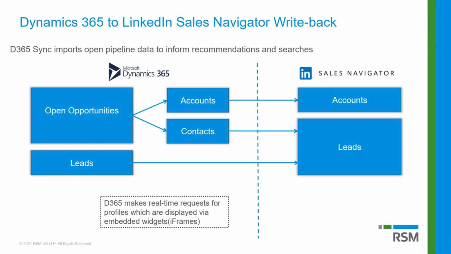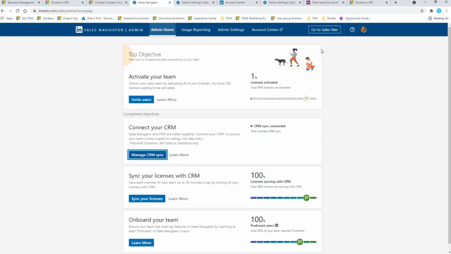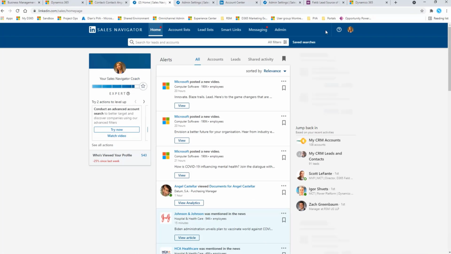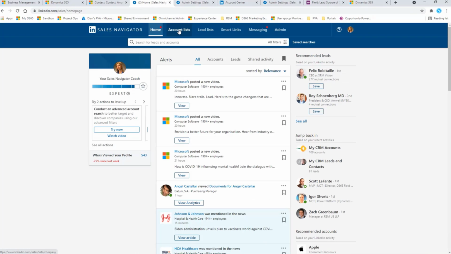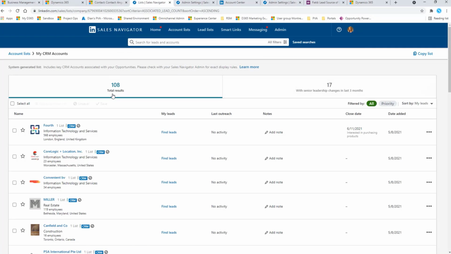Let's first go back to LinkedIn Sales Navigator. I don't want to go to the admin settings. Let's go to LinkedIn Sales Navigator. These are the lists that I was just talking about. I have the accounts list. This is that system generated list that is synchronized over, which contains accounts that I own or accounts that are related to opportunities that I own that are past a particular stage that I have configured.